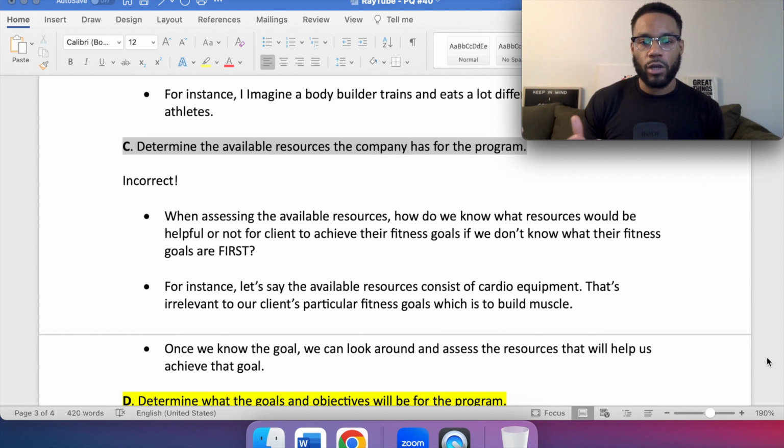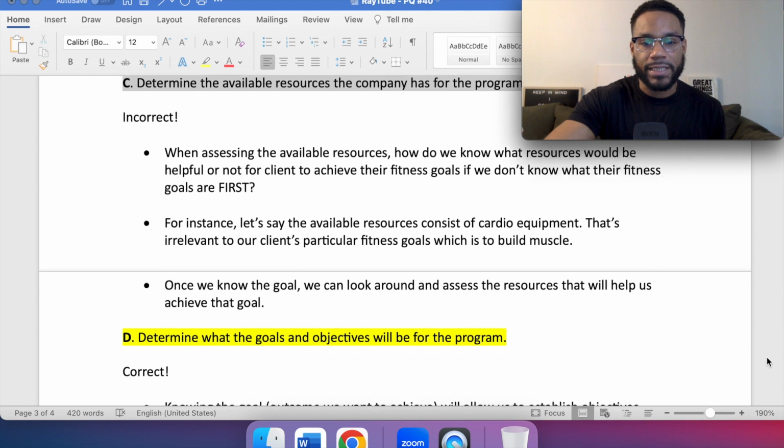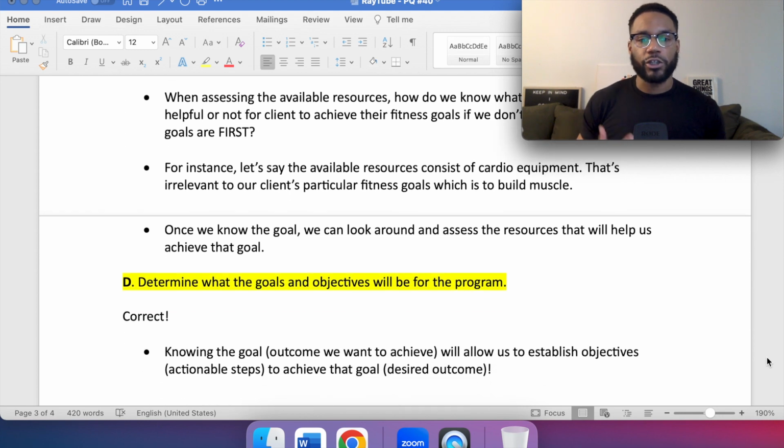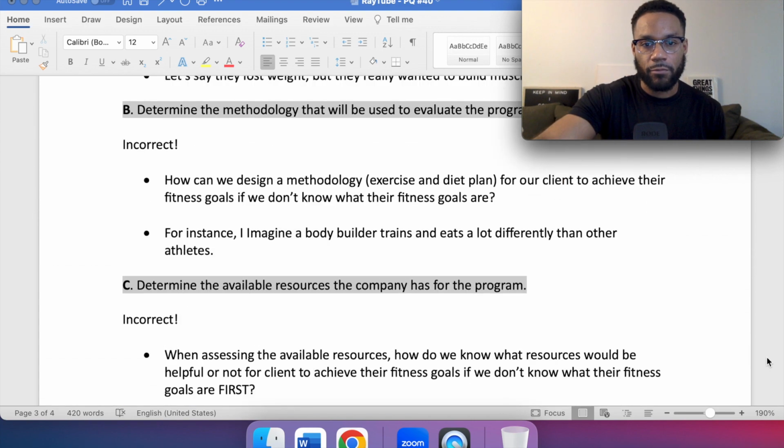Once we know the goal, we can look around and assess the resources that will help us achieve that goal for the client. Although we're using fitness as an example, the same principles apply. That's why D is the correct answer: determine what the goals and objectives will be for the program. This is correct. Knowing the goal, aka the outcome we want to achieve, will allow us to establish objectives, which are the actionable steps to achieve that goal. And for the client, it's that desired outcome that they want. Because even when we scroll back up, right?